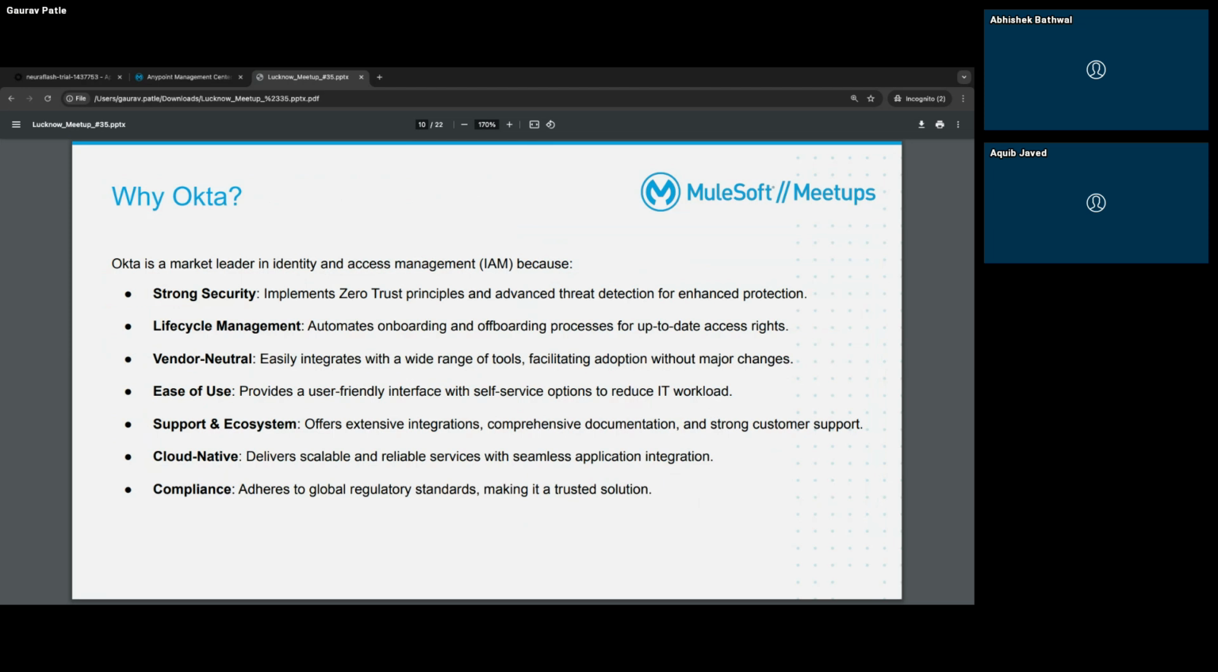And now why Okta? Okta is a market leader when it comes to identity and access management. These are the major reasons. It has strong security, with zero trust principles and advanced threat detection for enhanced protection. It has been tried and tested. Okta is used across the industry, across big companies, across banks. They have very big brands associated with Okta. So it's tried and tested. It's not something new that we are experimenting with.